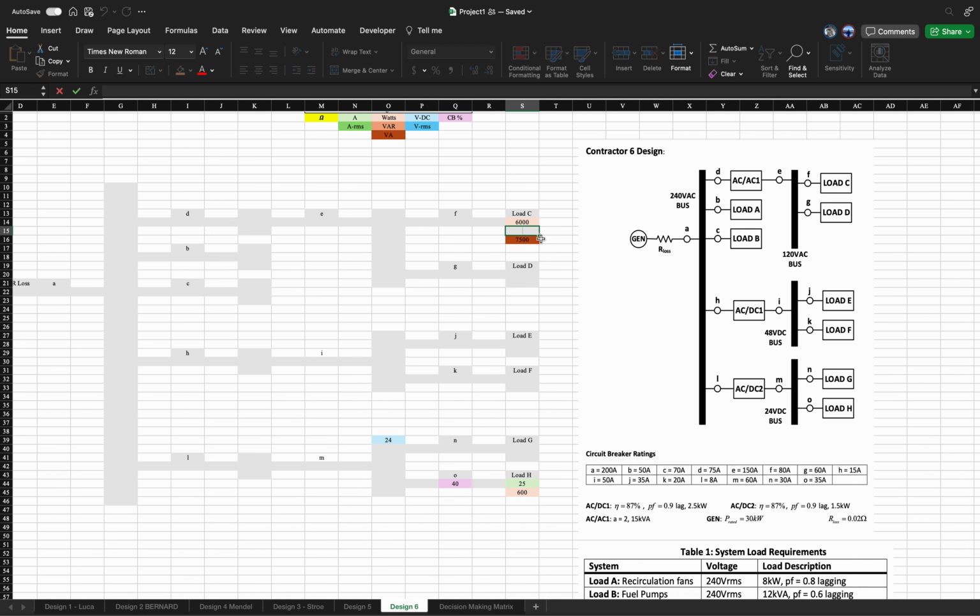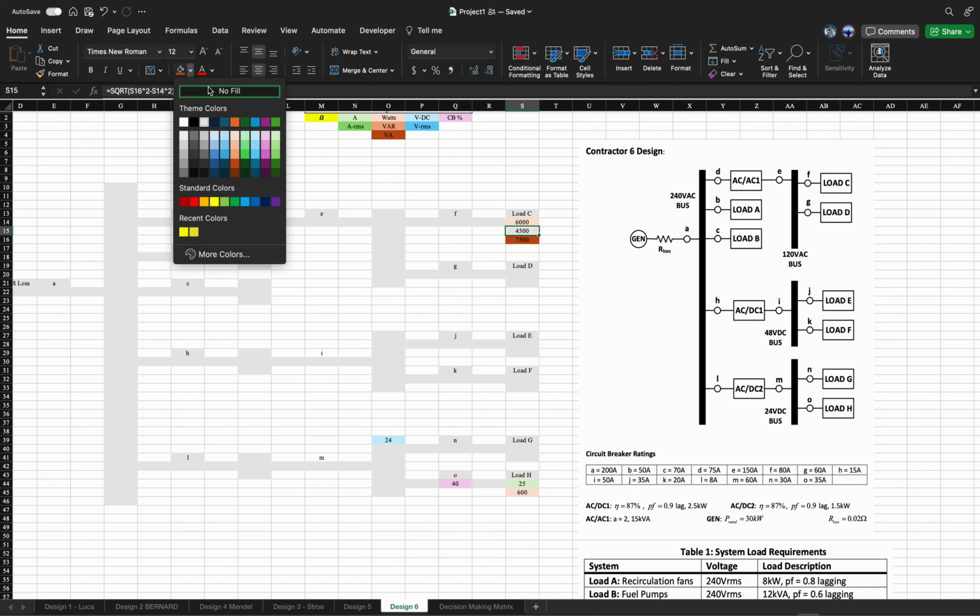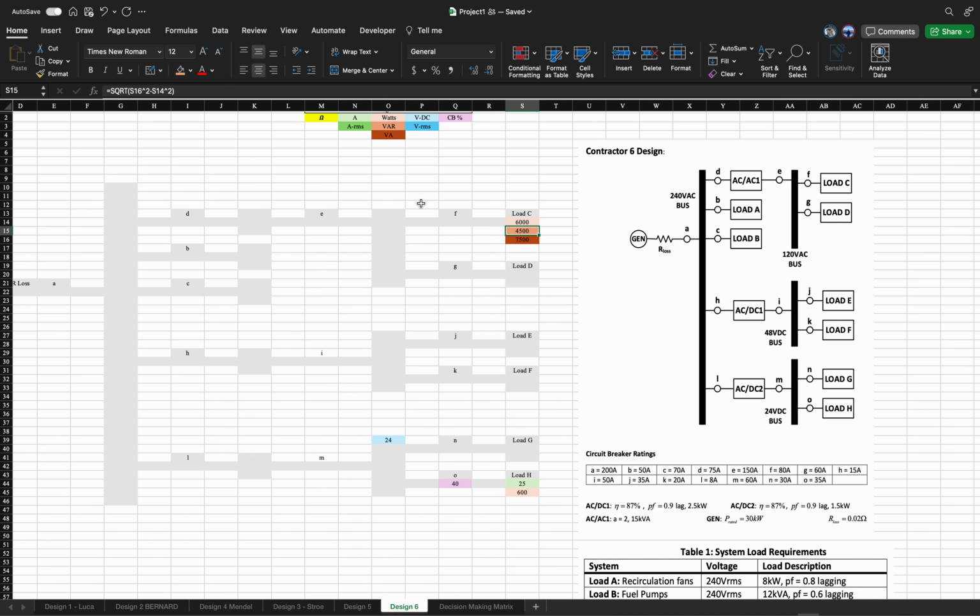So how do we find Q? We're going to do equals and the square root. You select this, then you have square root, open parenthesis, and you're going to have S squared, and this is how you would write square for that cell, minus your P squared. So minus, select this cell, and then square it. Close the parenthesis for the square root, press enter, and that is your Q. And we are going to put this as this color right here.